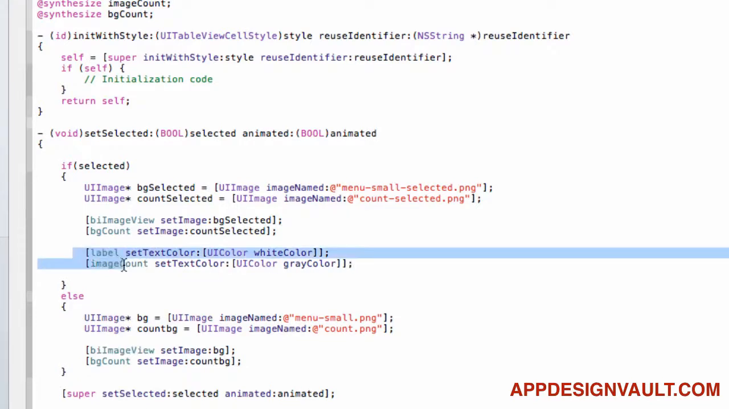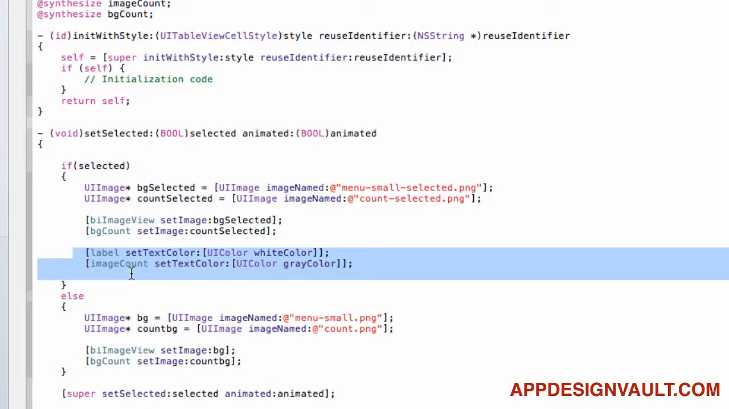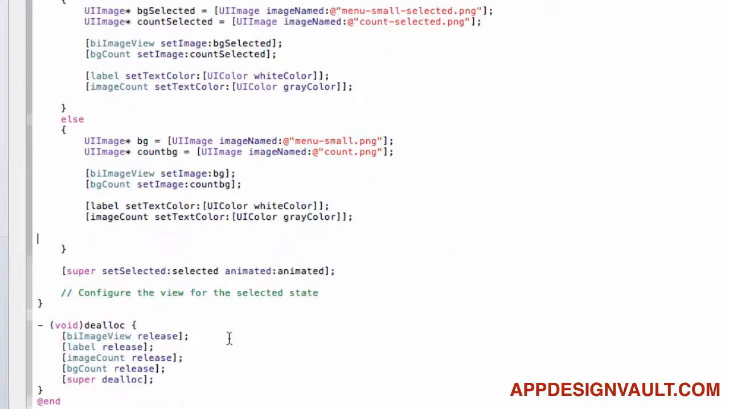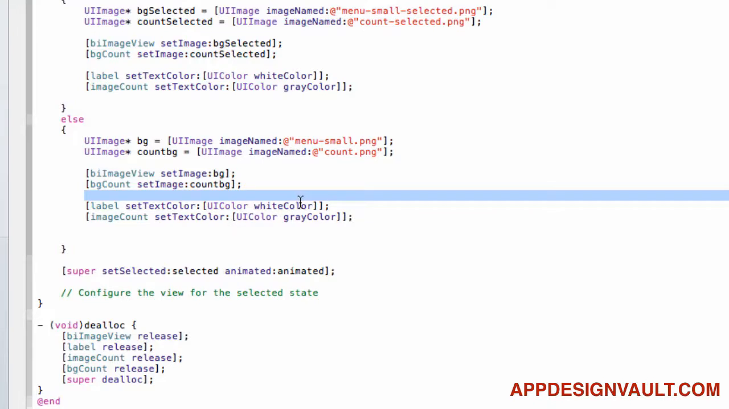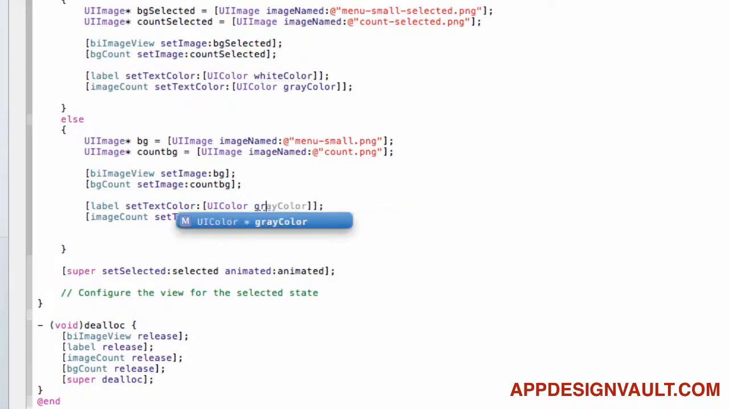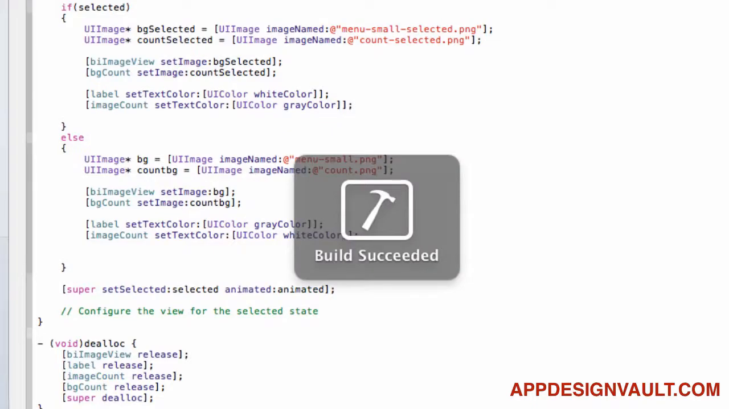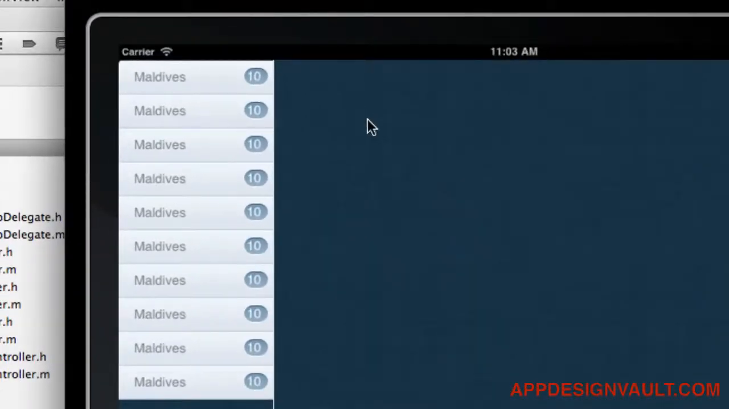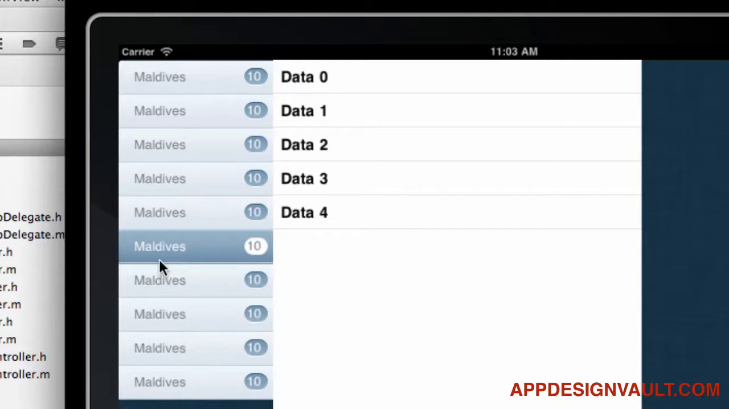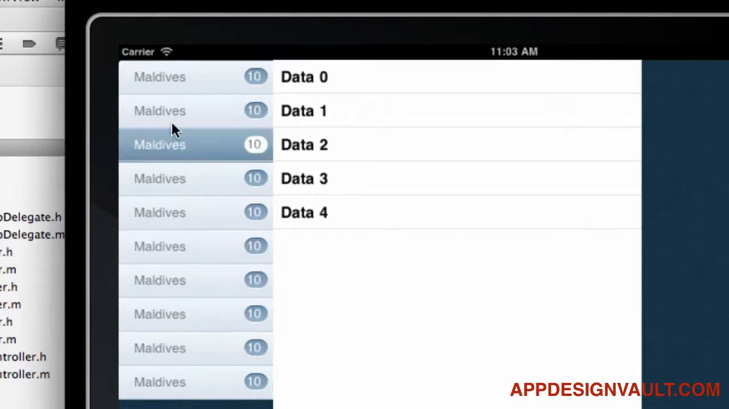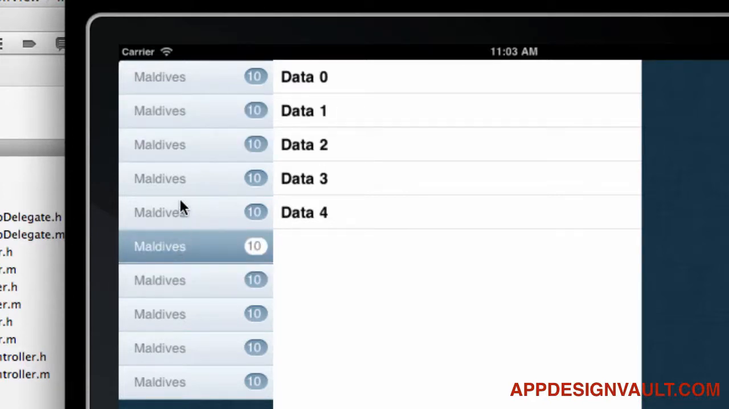And then we'll do the same thing when it's not selected, we'll revert it back to what it was. So let's paste that there, and then for our label, the text will go back to gray, and the image count will be white. So let's run that and see what we have. If we click on that, great, you see we have our Maldives, we have our gray color, very nicely done. And yes, we know which of our cells are actually selected right now.